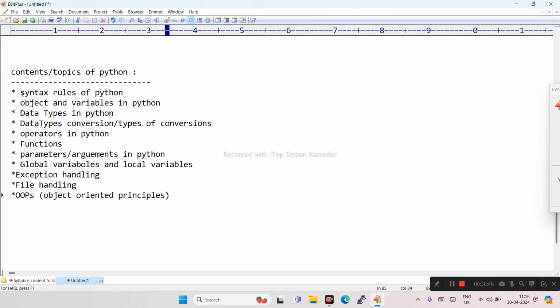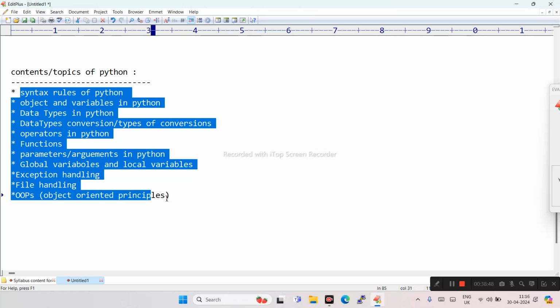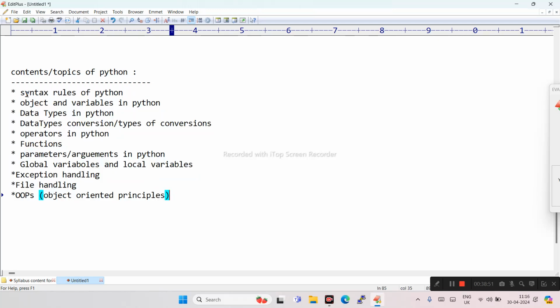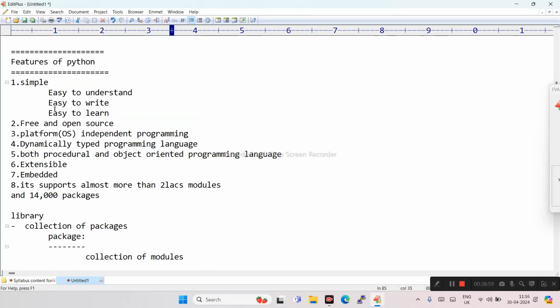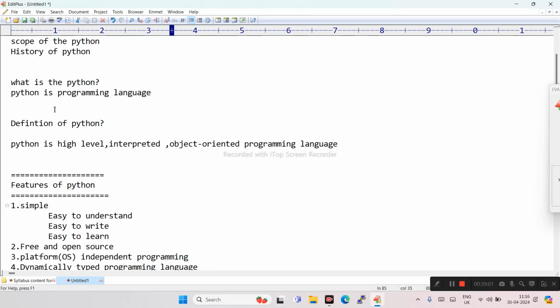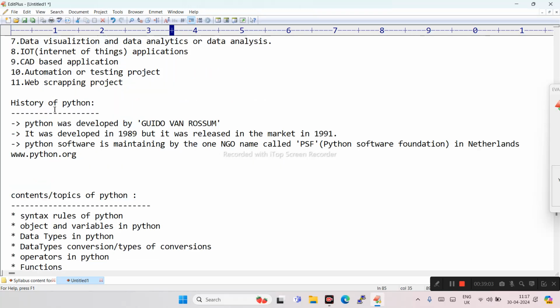After we start this batch, we will cover all this content in depth. These are just the outline or main content of Python. Clear? Up to this, any doubts? If you have any doubts, please let me know.